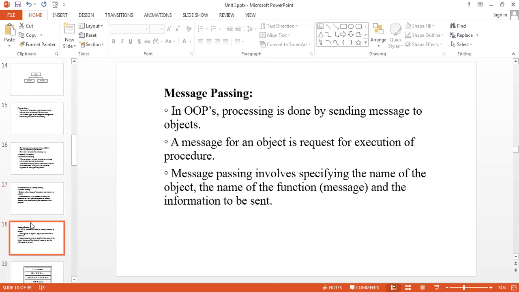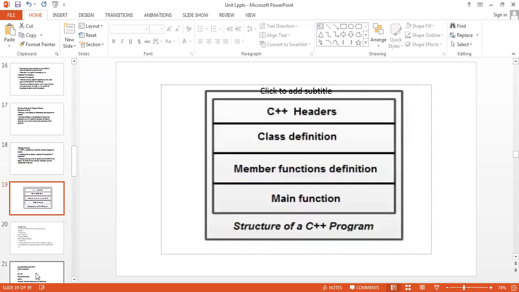Message passing is communication, or sending a message to the object. A message for an object is a request for execution of a procedure. It specifies the name of the object or name of the function and the information to be sent to the object. So this is a simple structure of a C++ program.